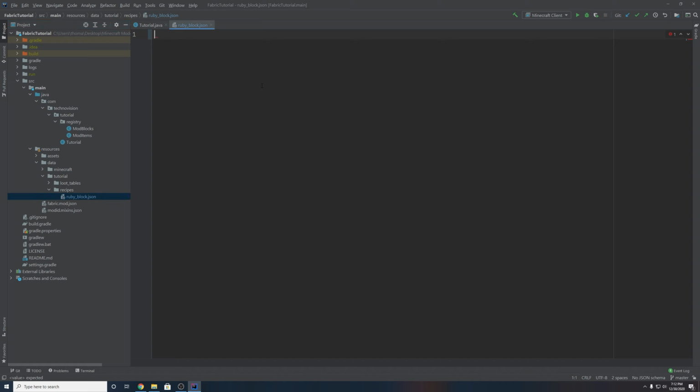Now, just like with loot tables, you could code this from scratch yourself if you want to, but I find that to be kind of annoying, kind of a pain. You have to memorize a lot of different things. So there is a really amazing resource in the description that you can head to right now.